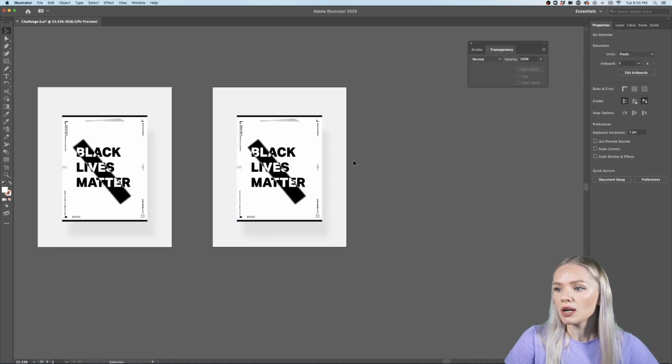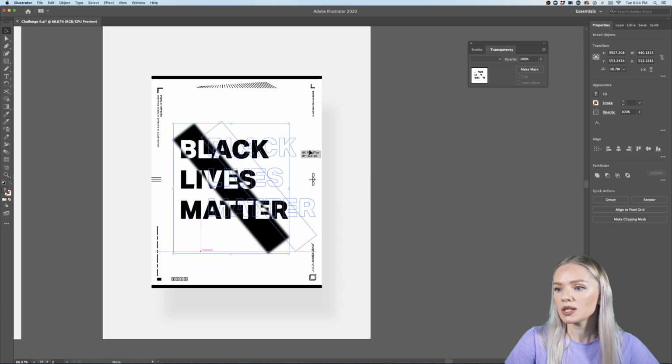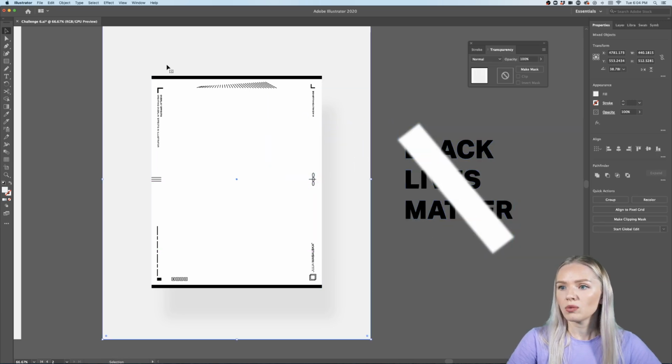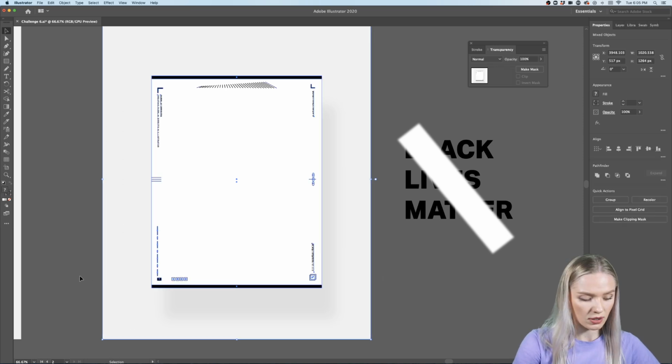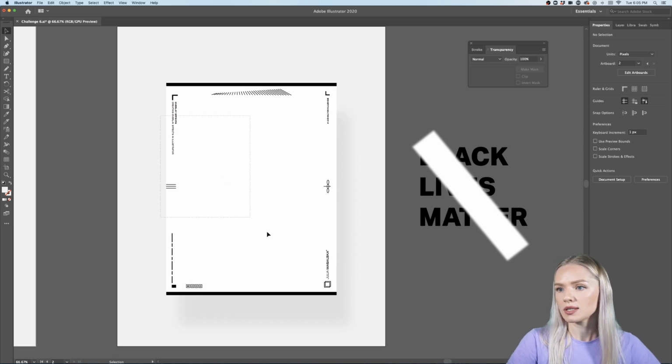All right, so now we want to create a nice, interesting background here. Let's pull these two objects to the side for now. And I want to lock my objects again in the background so I don't mess around with them. I want to click Command and 2 for that. So now again, my objects are locked.